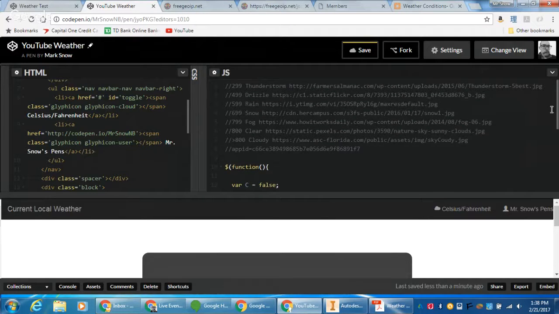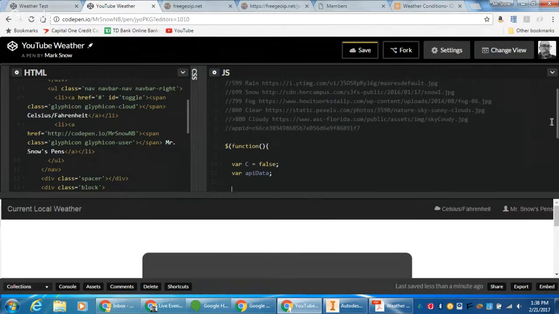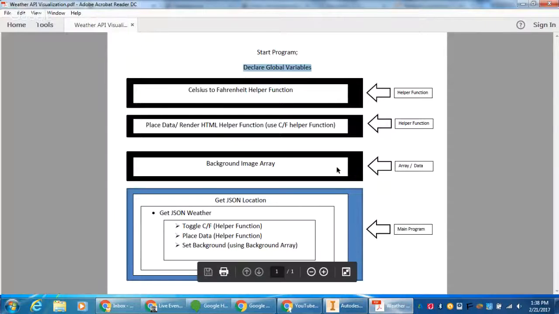The next thing I need to do is I need to make a background image array. I'm going to do that. So it's a little out of order. I mean, this is just the way, when I figured out my original program, the way it was laid out. But since they're all helper functions, they're in black. They could be in any order. Really, it doesn't matter. All right.